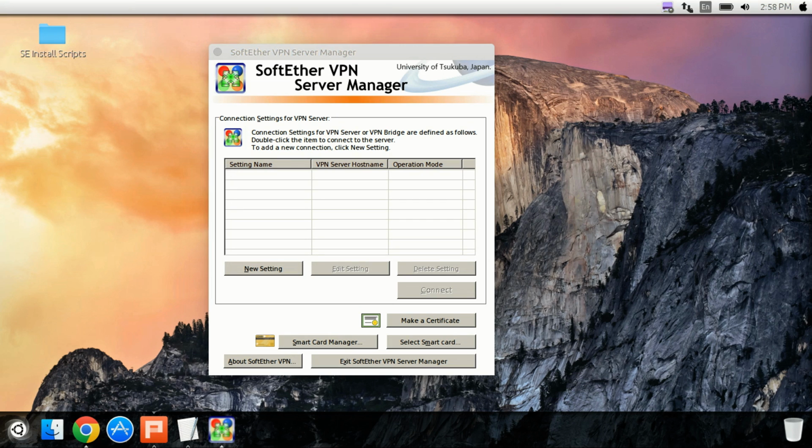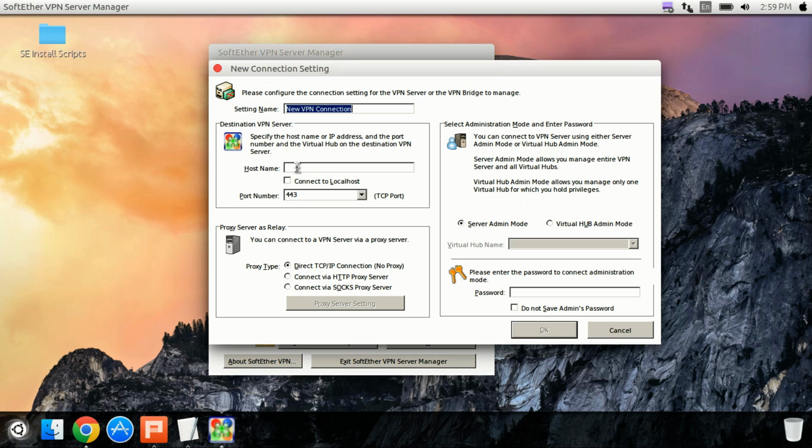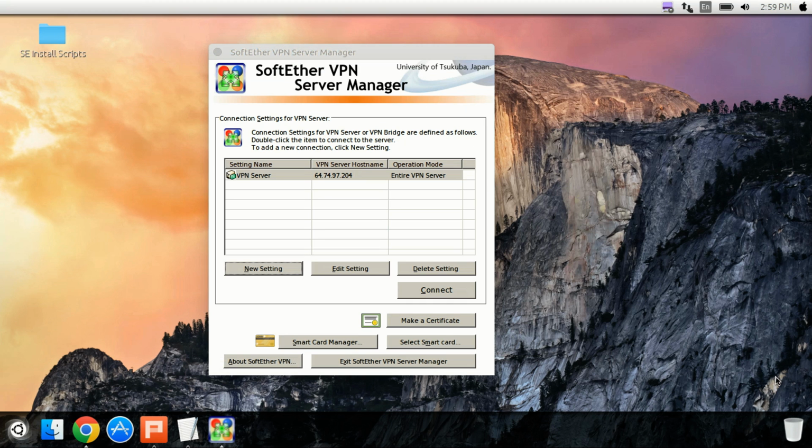So now, all you need to do is add your new VPN server to the manager. Once you've launched it and see that it works properly, click New Setting right here. You can just type in VPN Server. The host name is going to be your server's IP address. And then just click OK.